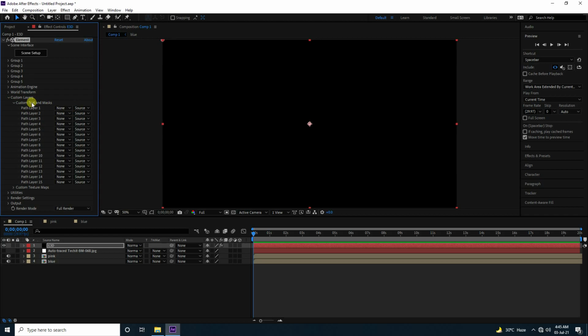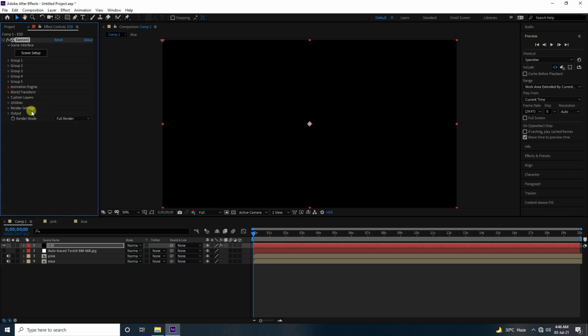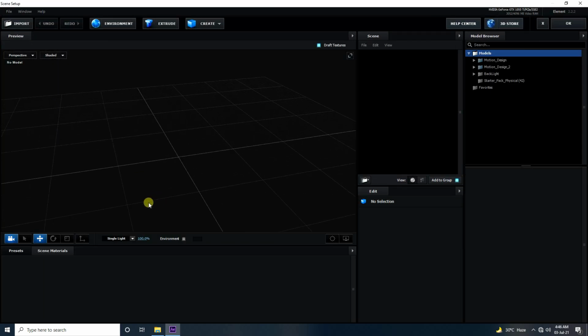Firstly, for the text mask, I apply this auto trace texture, this one. And next I apply this effect, and the blue one. See, all is good. Now click on Scene Setup. Yes, that's my 3D setup.